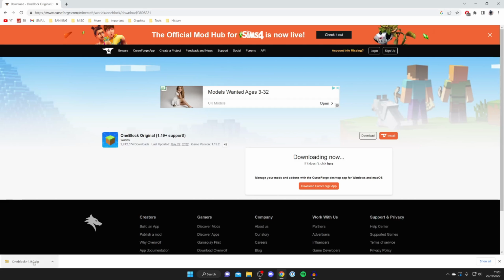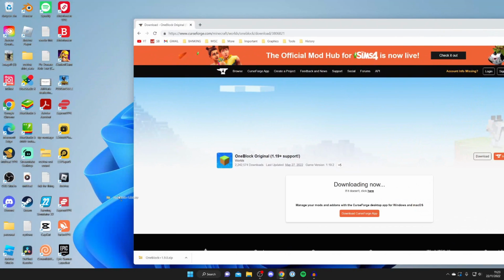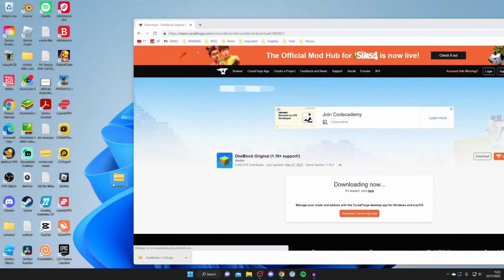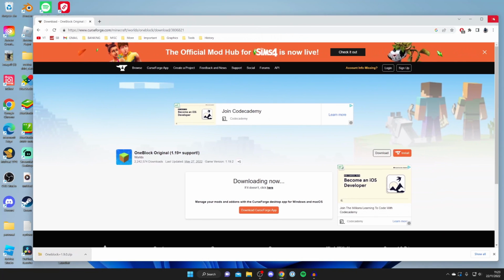Now, all we want to do is put this file somewhere easy to access. I recommend putting it onto your desktop, just like so. And it's important to note that every browser puts downloads in different locations, but you can always find any file you download in your file explorer in your downloads folder. So look there if you aren't using Google Chrome. There we go. Then you can close off your browser, and we've now finished with our browser for now.